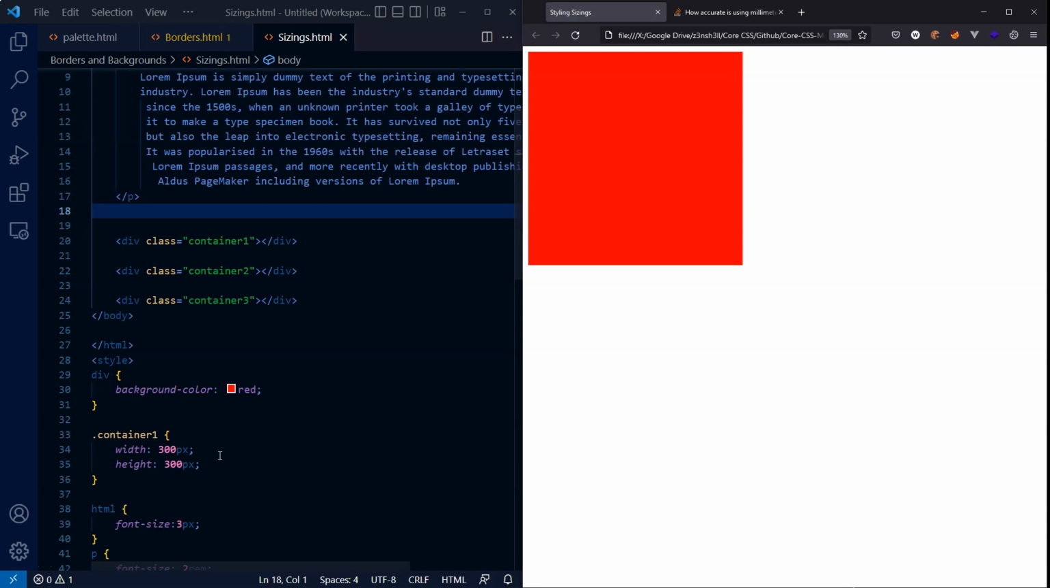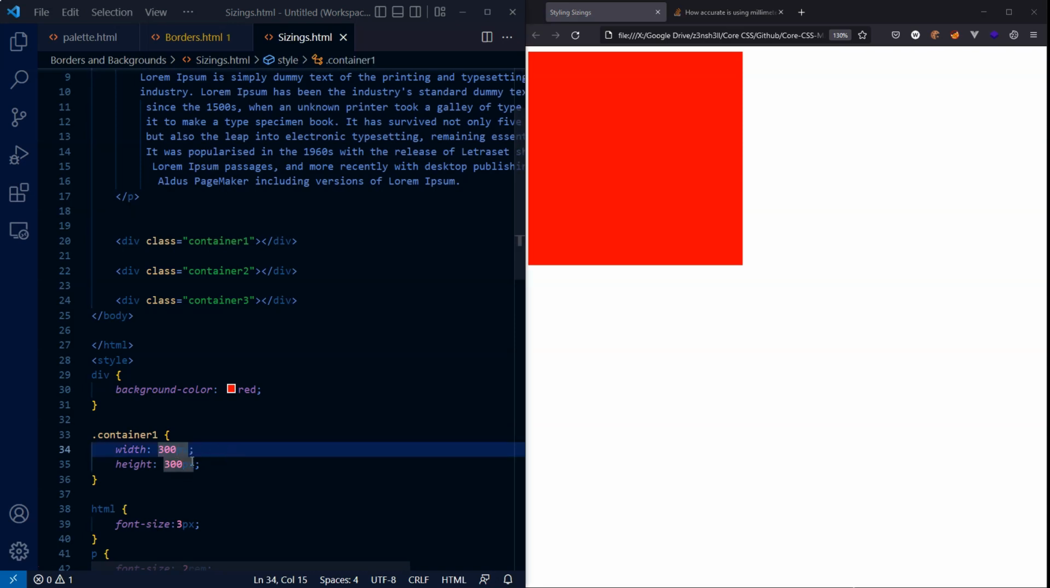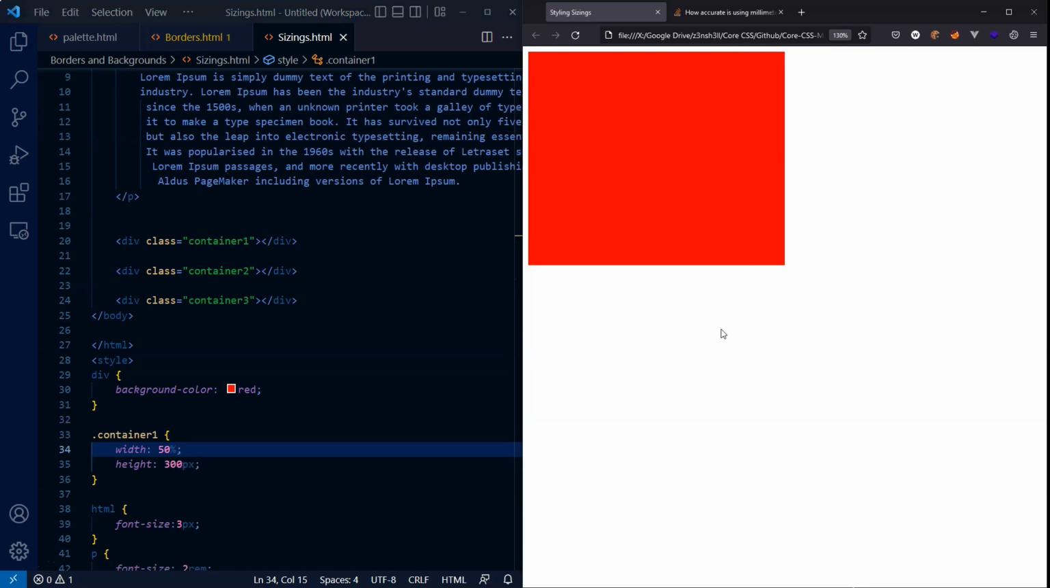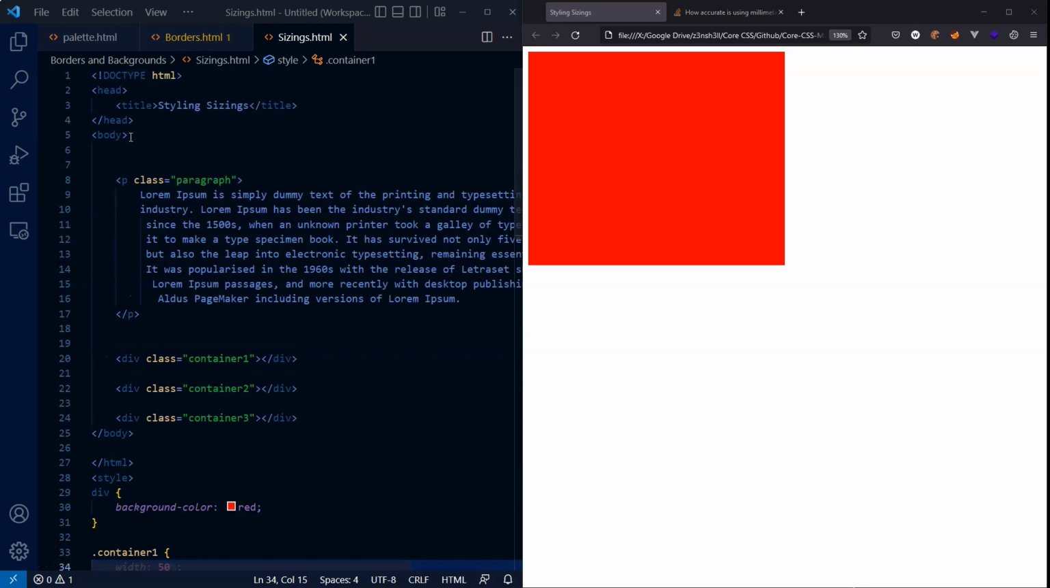Now let's think about some of the other values we can provide to width and height. Another way we can define these is by using a percentage. So let's see what happens if we set the width to 50%. We can see it takes up exactly half of the space available, or 50% of its parent's width. So what is the parent? Well, in this case, it's simply the body tag.